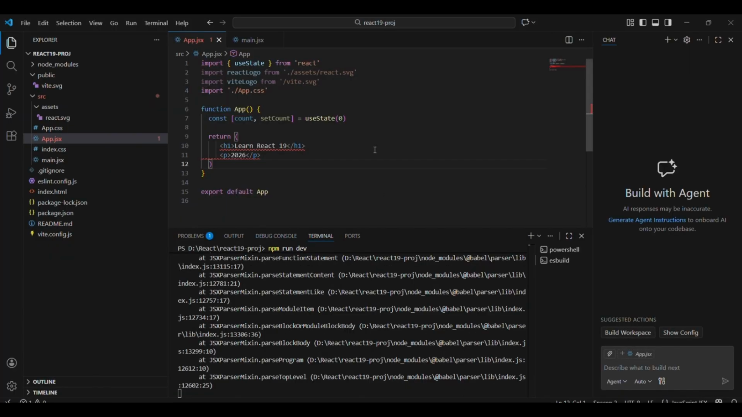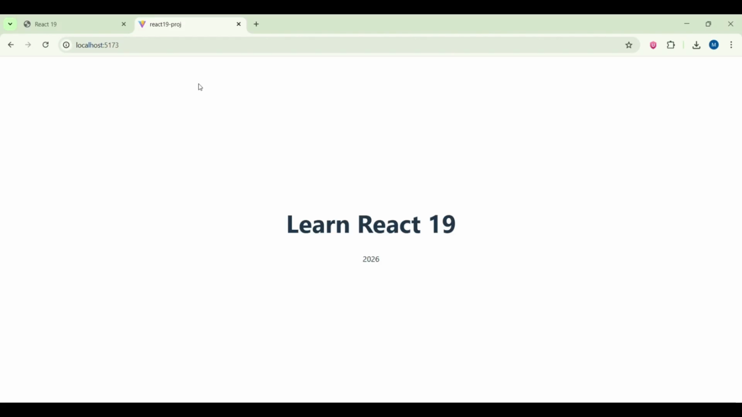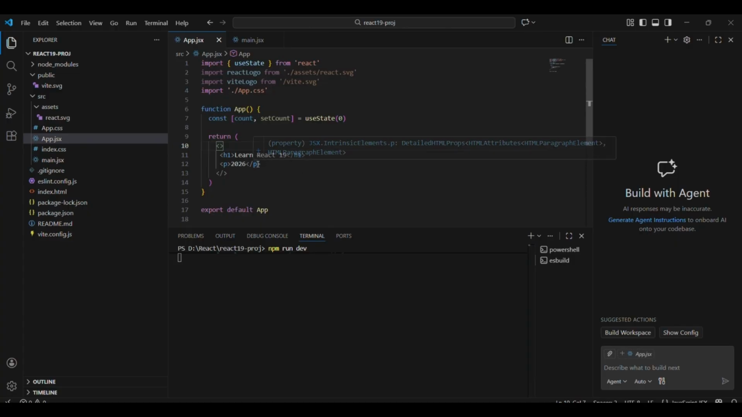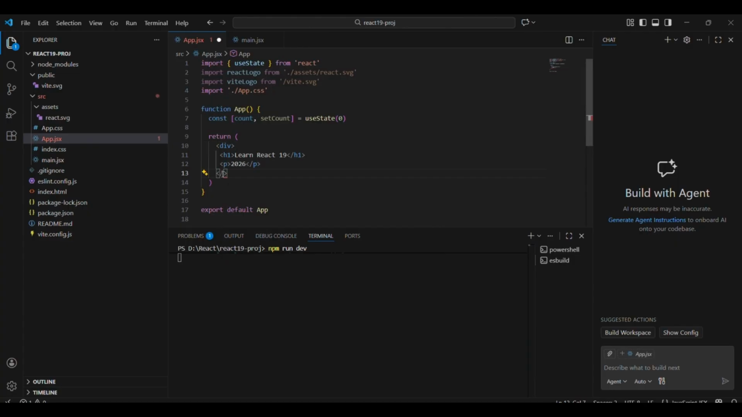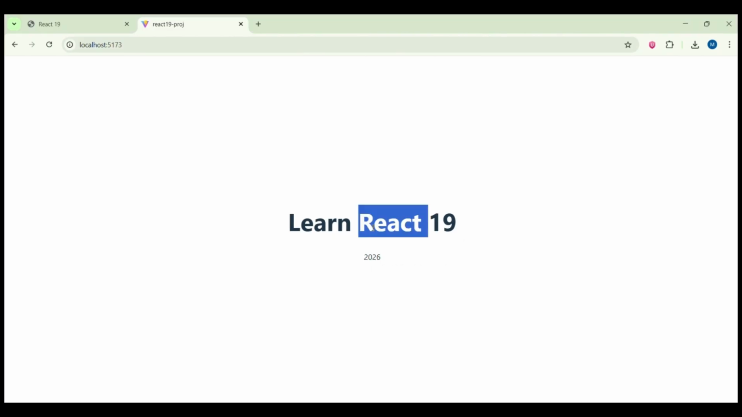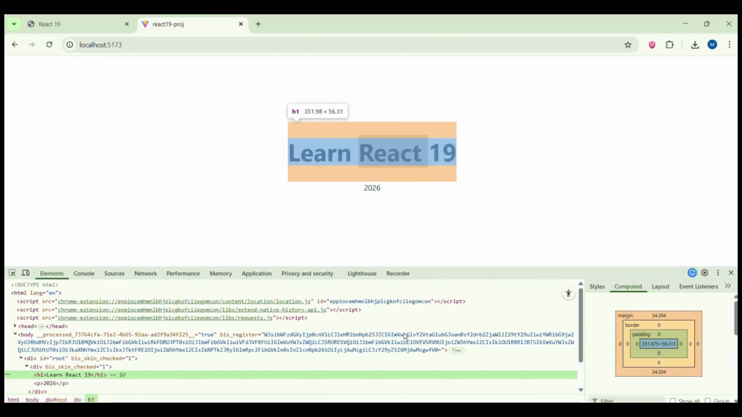Let's add the fragment back to fix the error. Now our JSX has a single root, and everything renders correctly again. Now, instead of using a fragment, let's wrap the elements in a div. This also fixes the error, but it adds an extra node to the DOM. Let's test it. Right-click and inspect the element in the browser. You'll see the div wrapping the h1 and p tag, unlike a fragment. This adds an extra node to the DOM.